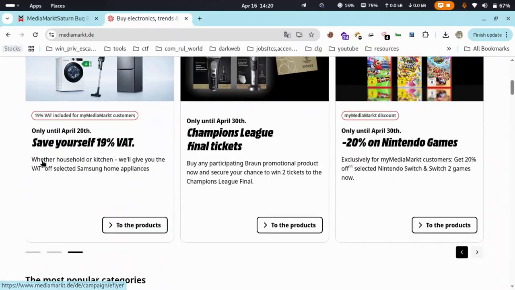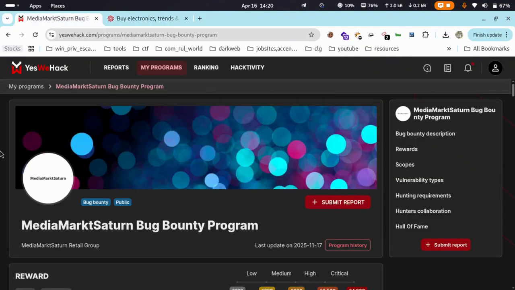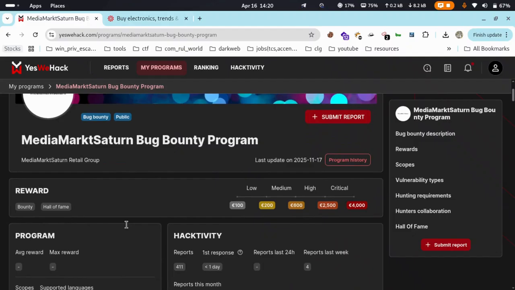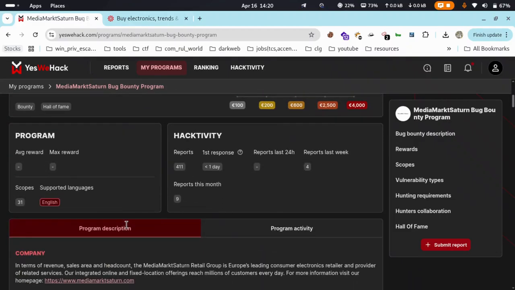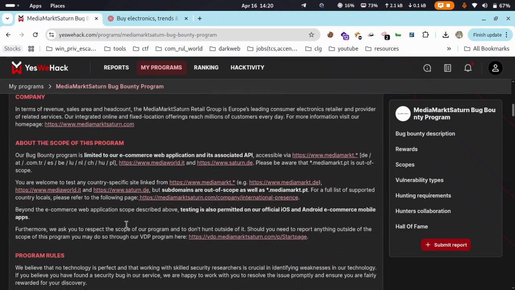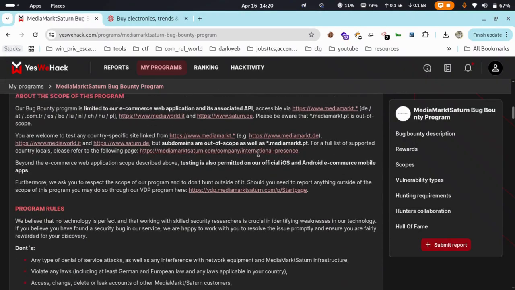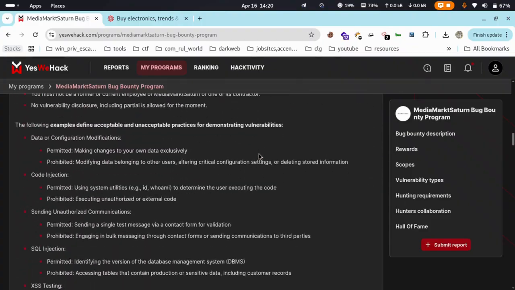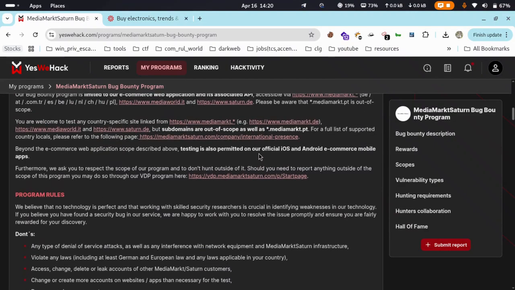By looking into the website we can see that it's an e-commerce site, and we also have a program for this, the MediaMarkt Saturn on YesWeHack. It's a bug bounty program. You can go to the company description and you can see that it has APIs and also some other subdomains included, which I have mentioned below in the scope. We will go through them one by one.